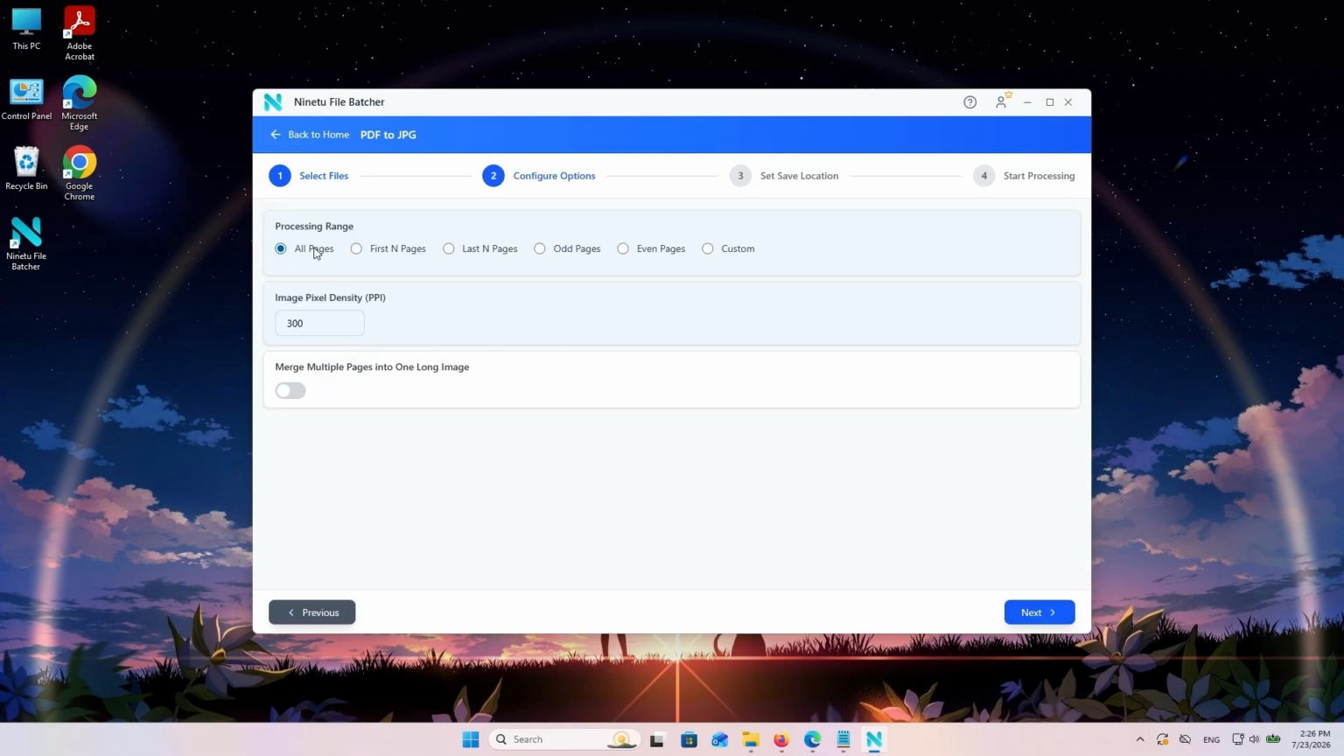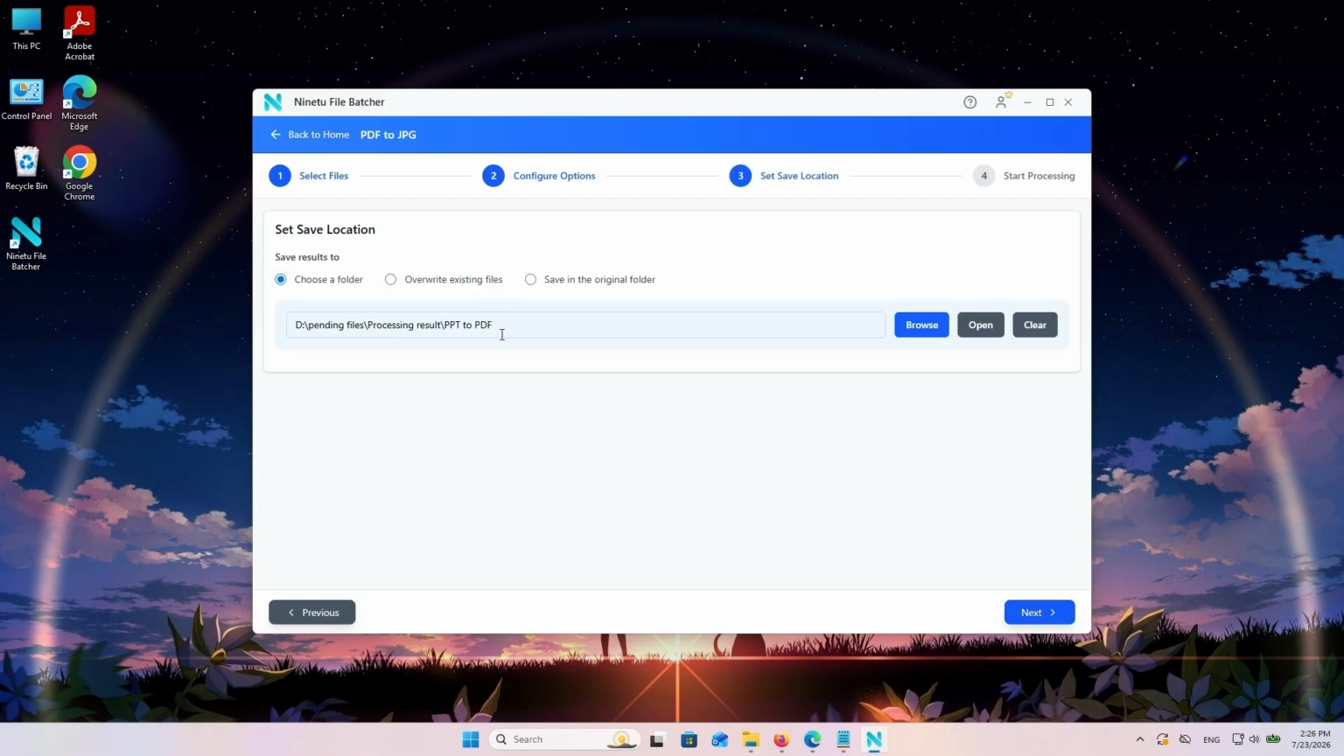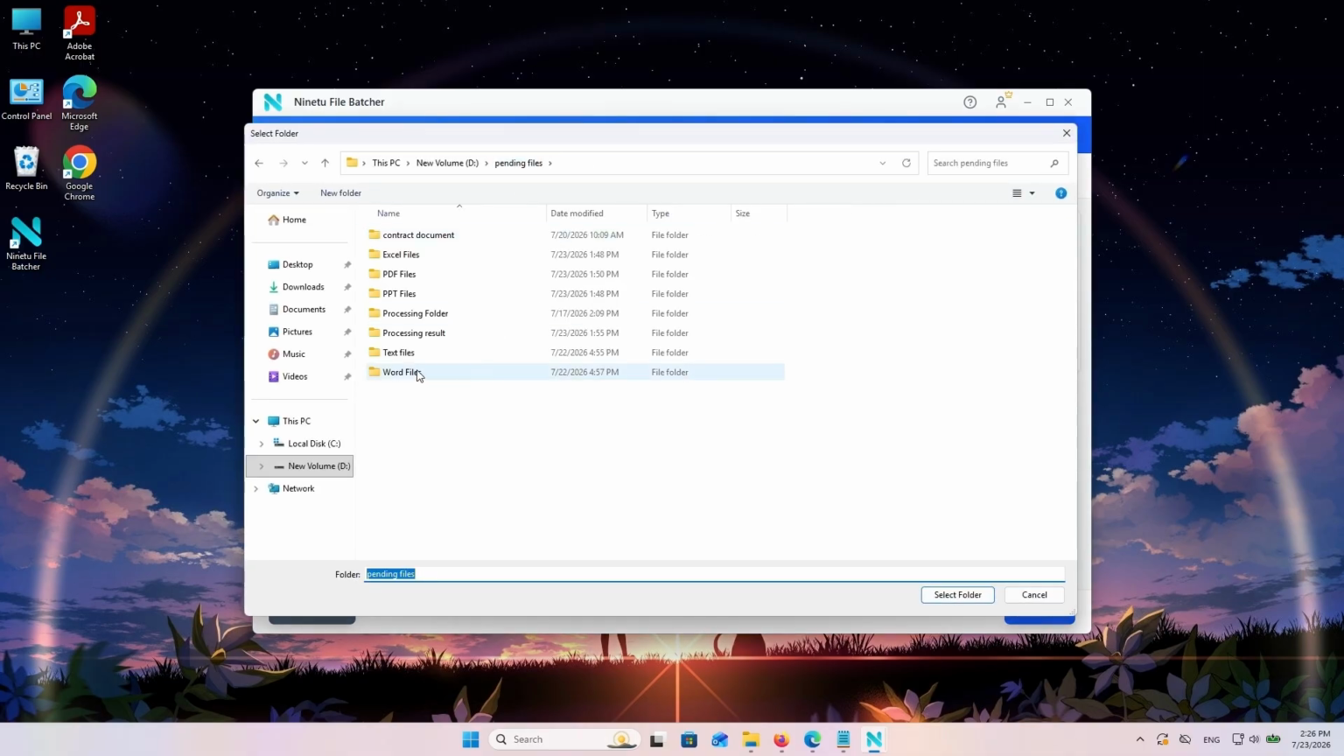Configure the conversion settings in Step 2, such as the processing range, image pixel density PPI, and whether to merge multiple pages into one long image, then click Next. Choose an output folder, click Next, and start the conversion.